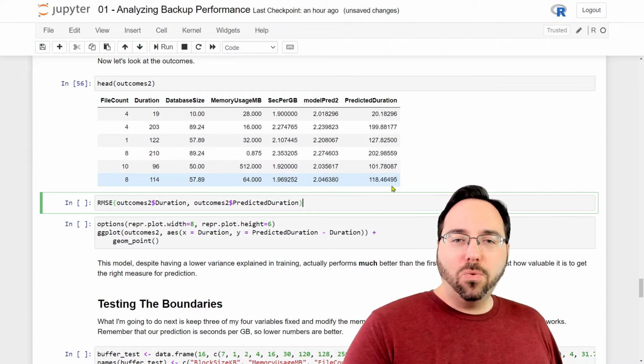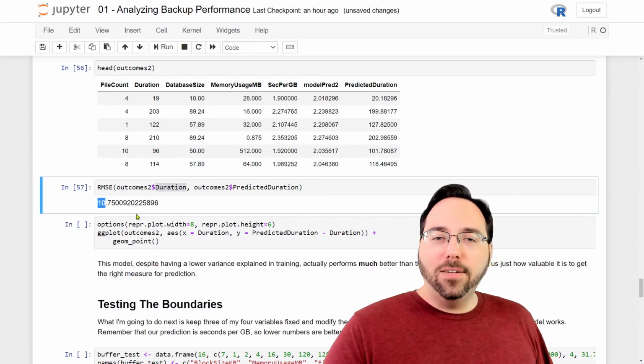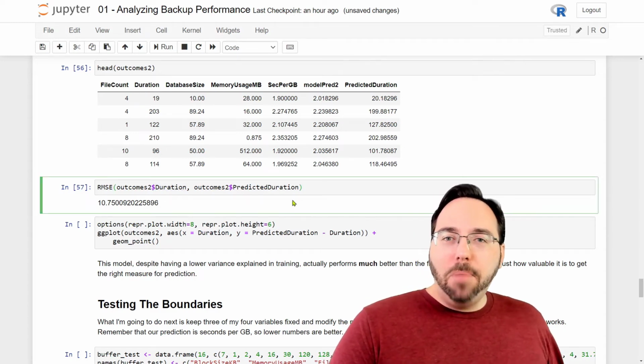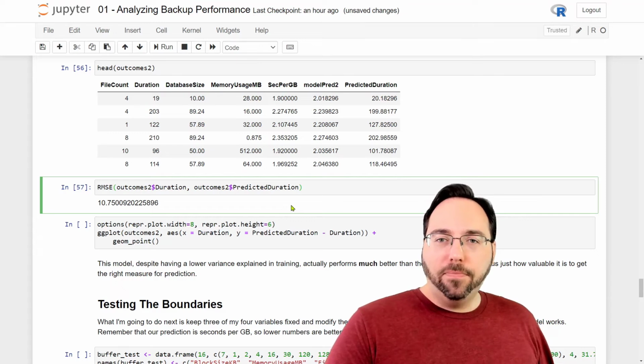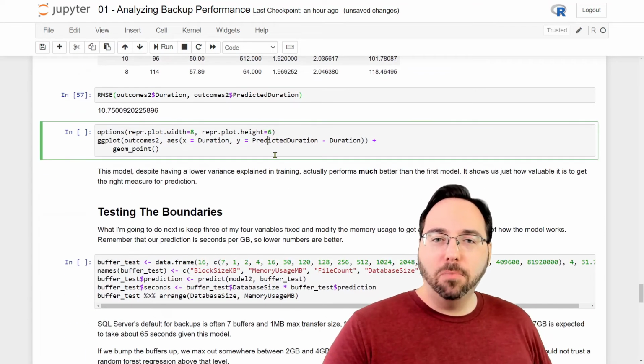So let's look at root mean squared error. In terms of duration, we're off by about 10 to 11 seconds. That is 2.5 times better than our first model. This model is better. It is considerably better.